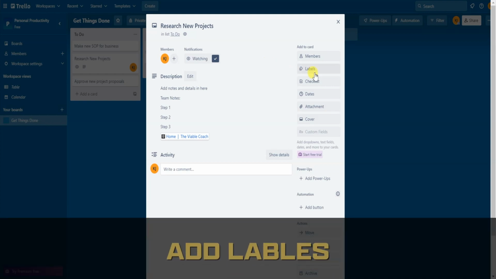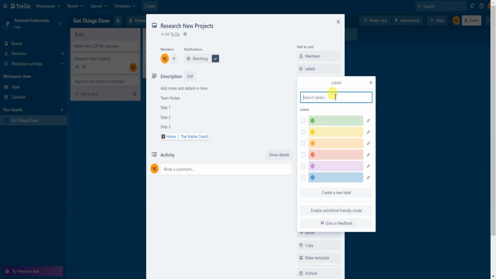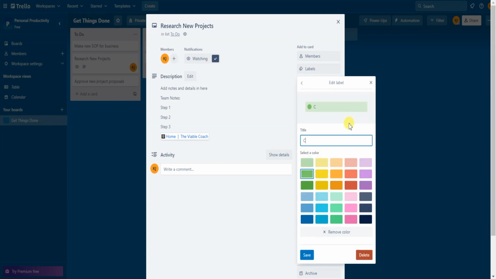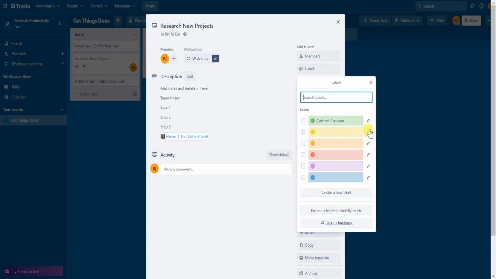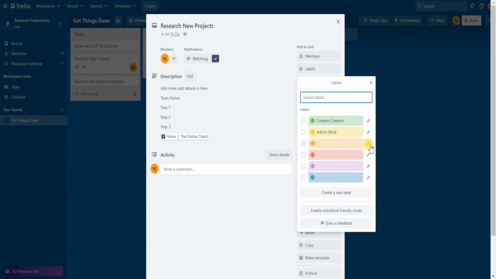The next option is labels, and this is one of my favorite options when editing a card. You can customize the color and the text. You can categorize your tasks and projects based off parts of your business. For instance, you could create a label for content creation and then add a label for admin work. Then let's add marketing and finally we'll add business development.